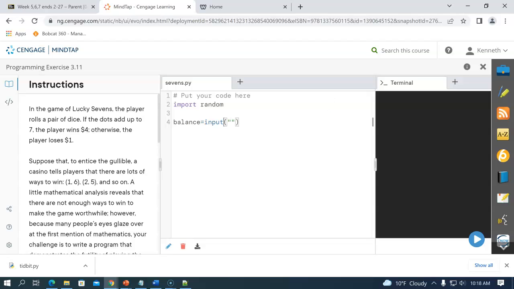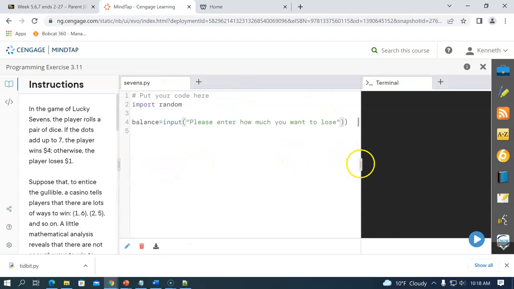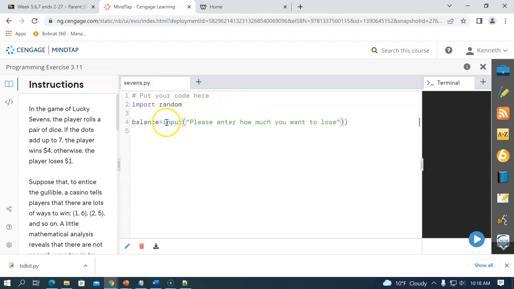Input. Please enter how much you want to lose. Trying to make this big enough so I can use it. All right. So I'm also going to come in here and convert that to an integer right away so I don't have a problem later on.